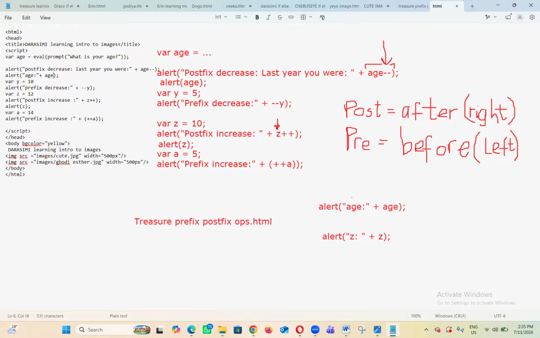Then the one that says alert Z, have you seen where alert Z is? Third to the last line, third to the last code, alert Z. Change it to Z plus Z, like I just typed there. The same thing you did for age plus age.